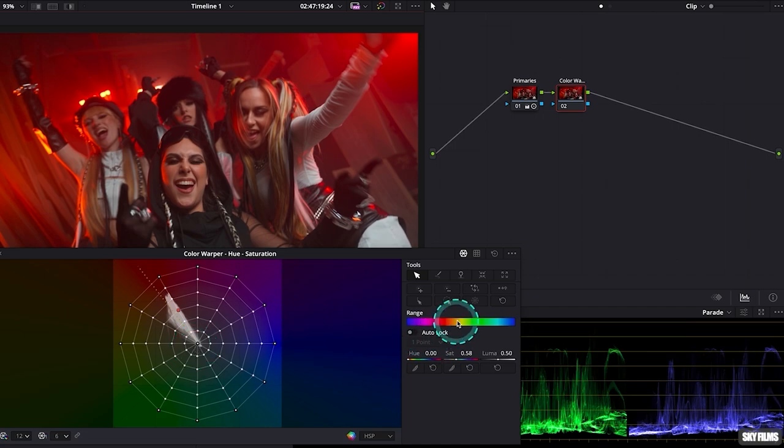Then here on the right, we have a bunch of different tools we can use. So this is a simple select and deselect tool. So we can select a certain point with it and we can move it around like this. Then we have a draw selection tool.